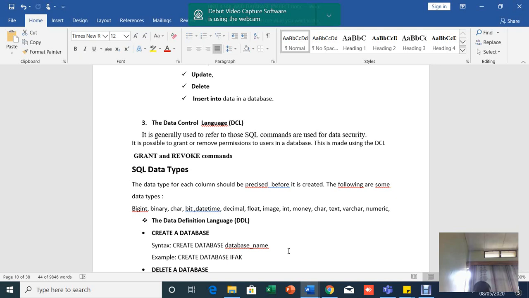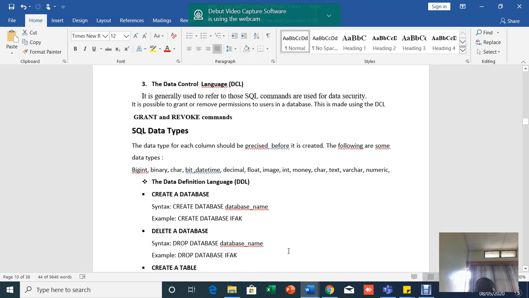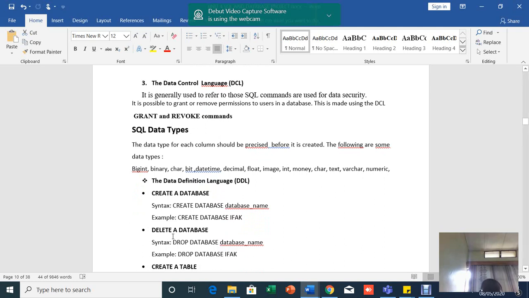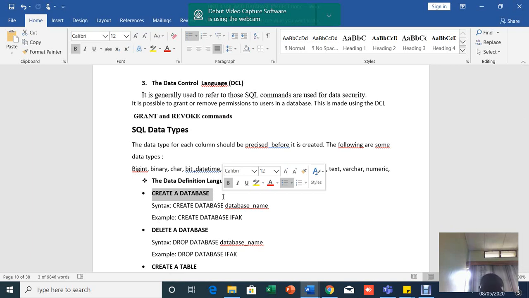So, among these three languages that are commonly used, we want to focus on the data definition language. We have create database. Before using a database, you have to create it. So here we focus on the syntax of it and an example. How to create a database?